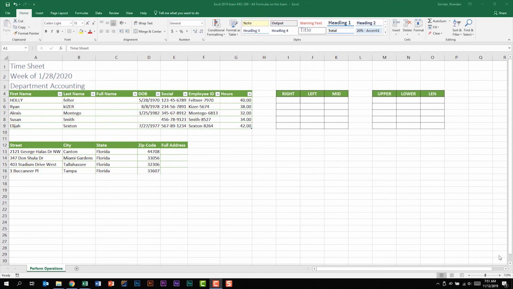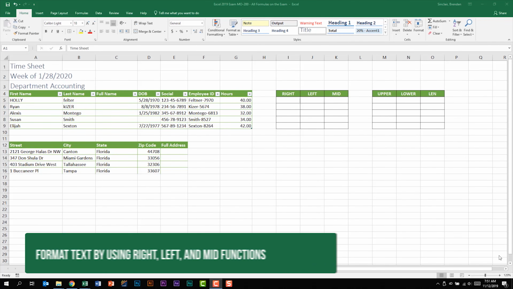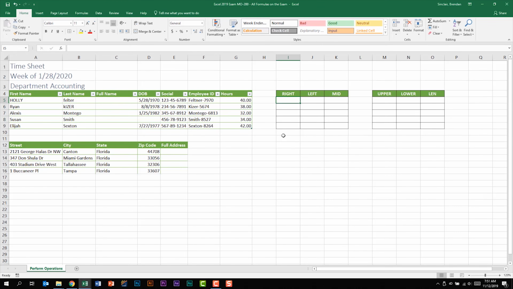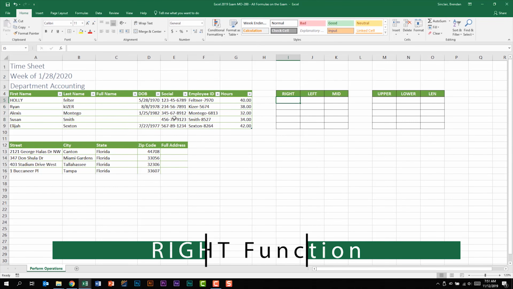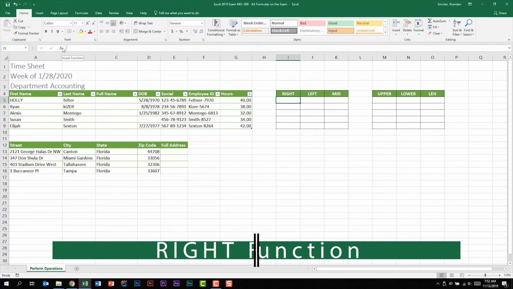We're looking at the subdomain called format and modify text. The first thing that this subdomain says that we should be able to do is to format text by using the right, left, and mid functions. I'm going to go ahead and park my cursor in I5. And what we're going to do is look at the social security number, and we're going to use the right function to pull data from these cells. I'm going to click on insert function.